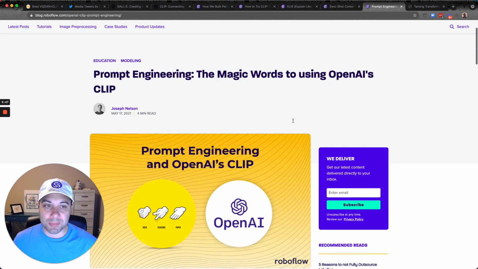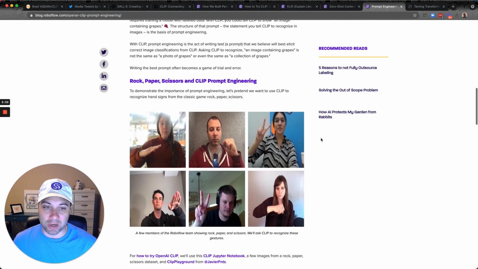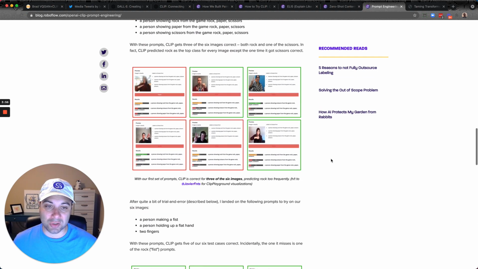And we've also talked about some of those magic words that you can use to get CLIP to perform better. And so we're going to use some of these strategies to get our GAN to steer in the right direction as well.